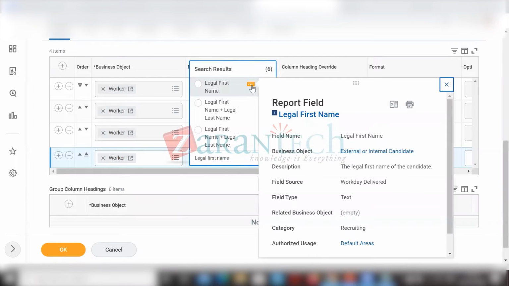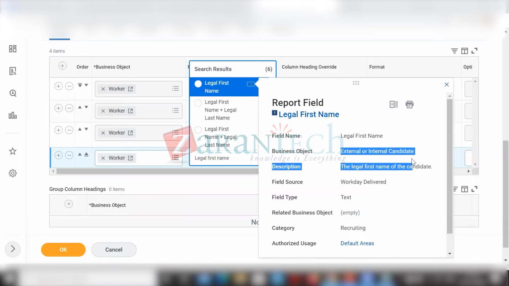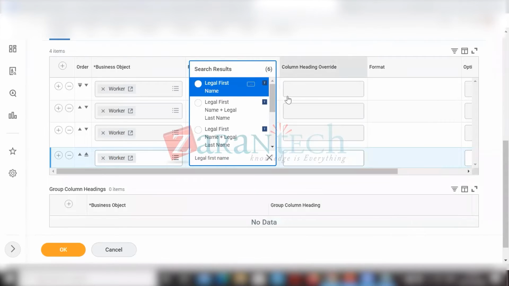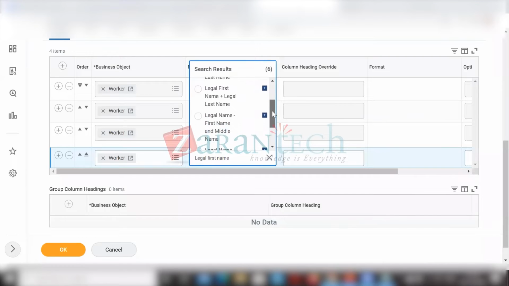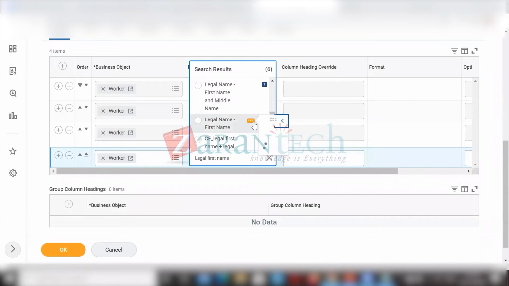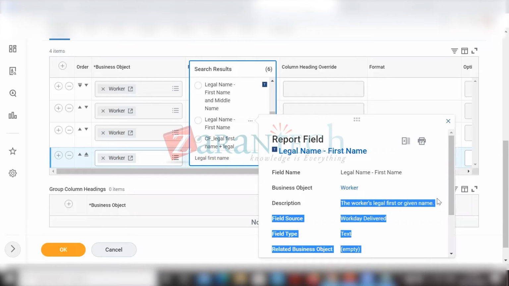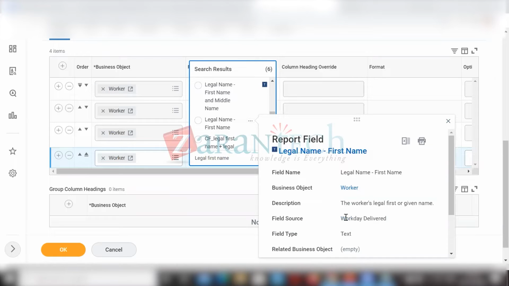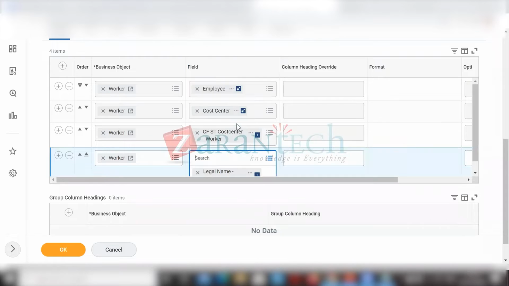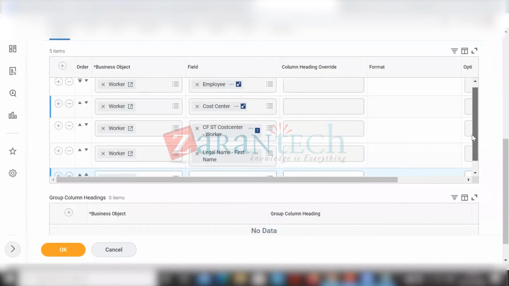For legal first name, just go and check and verify. See, this is from External Internal Candidate, which is a different business object. I want the legal name of the worker, so this is not the right field. You have to choose a field from the right business object, which is the worker. Always read the description. Worker's legal first or given name, so it should be this field. This is a Workday delivered field, and it gives you the first name.